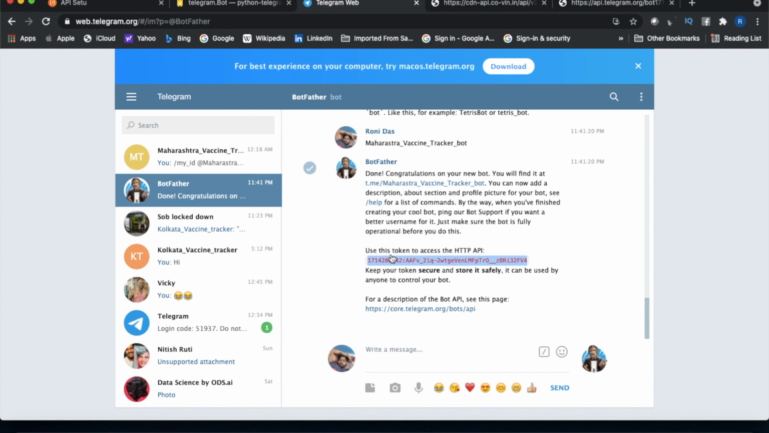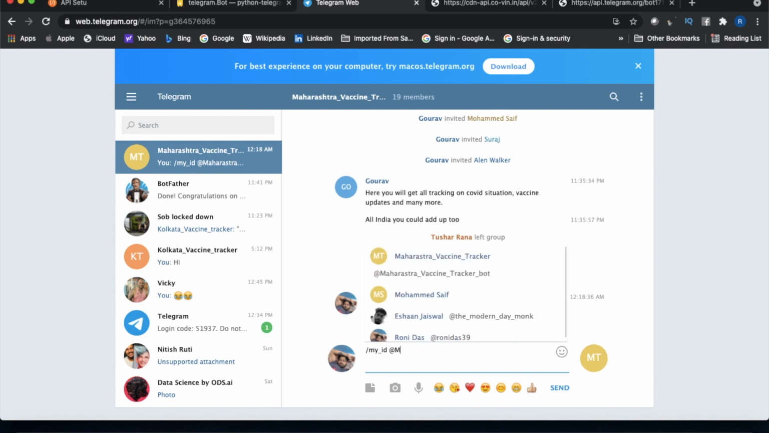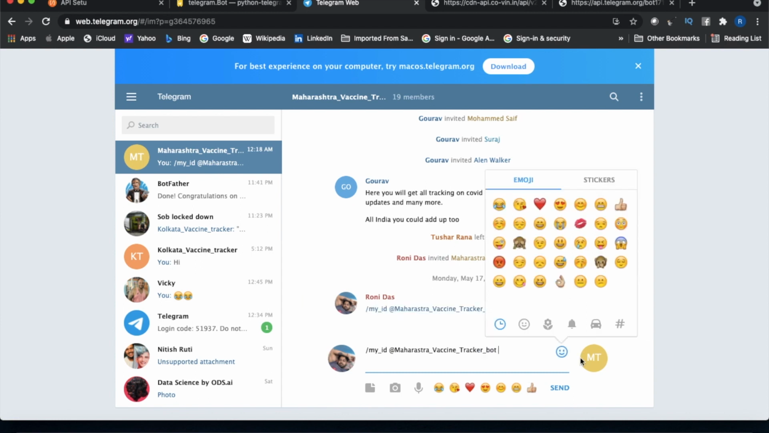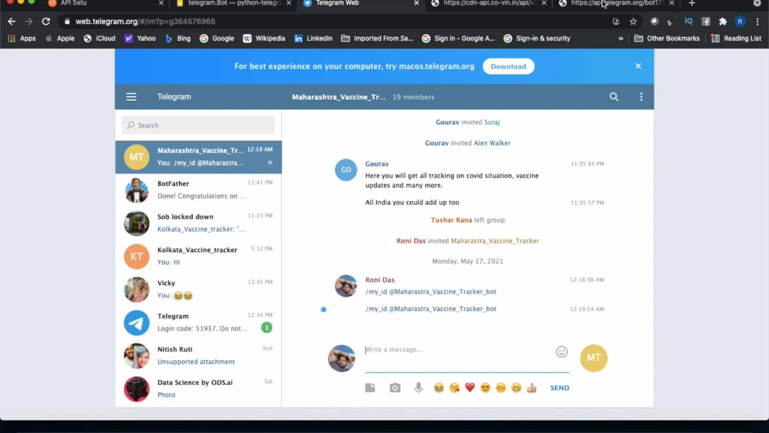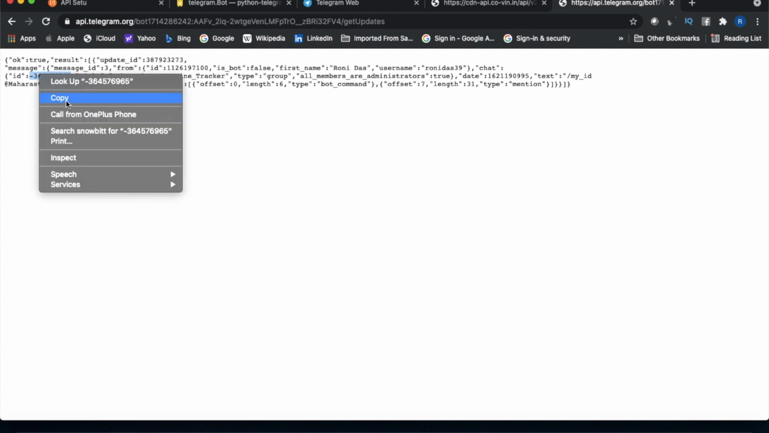See, it is showing result nothing. If that is the case, then you have to send this thing again one more time. /my_ID, and after that you can send this message again, and if you execute this thing, see, now it is populated, and whatever I just sent came. This is the message ID, came from Ronnie, that's my name, username, and this is the chat ID. This is going to be very useful.